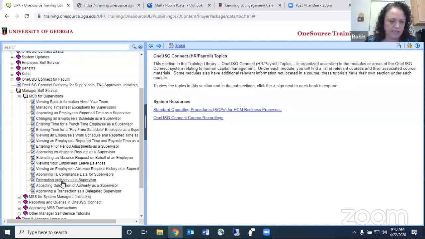You've got delegating authority as a supervisor. If the supervisor is not going to be able to complete their duties, if they're going to be out for some reason, and the time and absence approver is also not there, one or the other will have to delegate authority to someone. You've got instructions on how to do that. Accepting delegation of authority as a supervisor. You've got that.